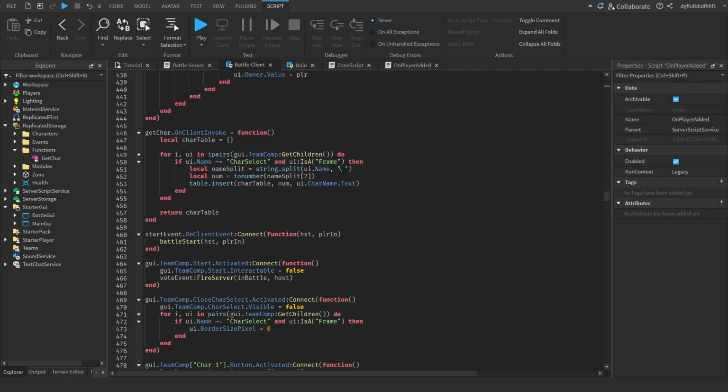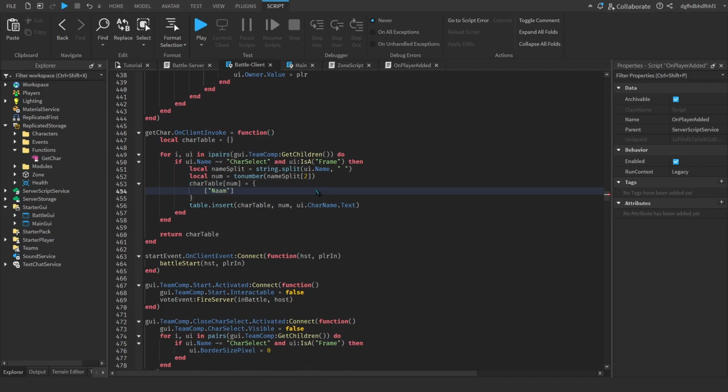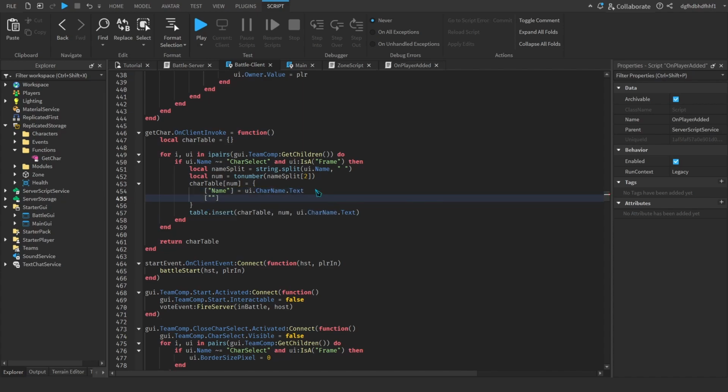I think instead of doing table insert like this, I'm gonna make the character table's number equal to the table, the name of the character equals UI.CharacterName.Text, and the owner. Yeah, remember to add a semicolon, equals UI.Owner.Value.